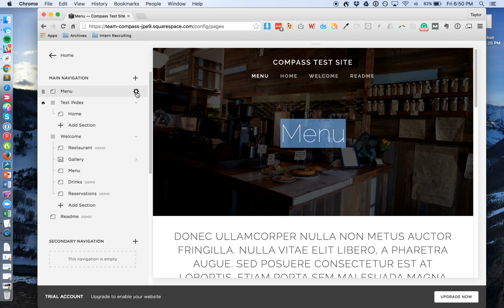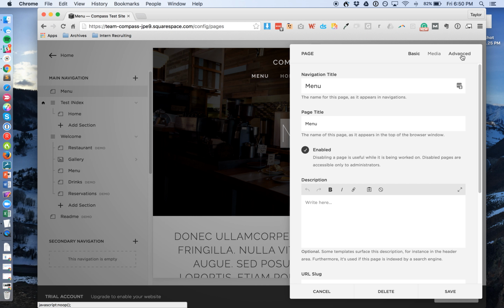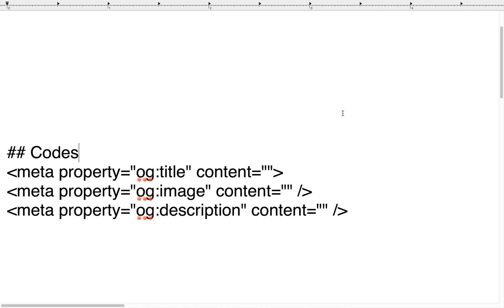So first, you're going to want to hover over the page that you want to define the Open Graph for. Click on the gear icon and go to the Advanced tab. Here is where the header injection is. There might be stuff in here already from other people, and here's everything you would need.